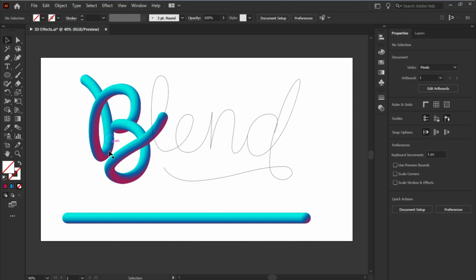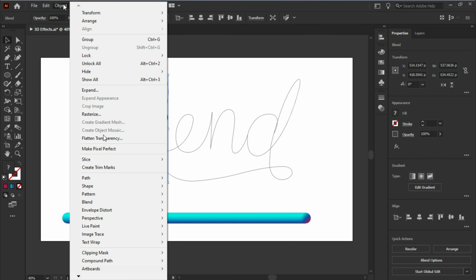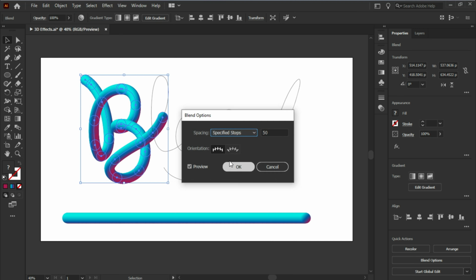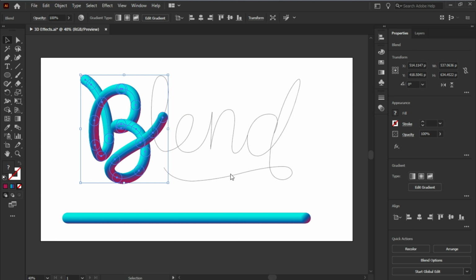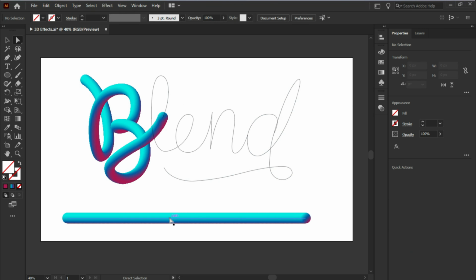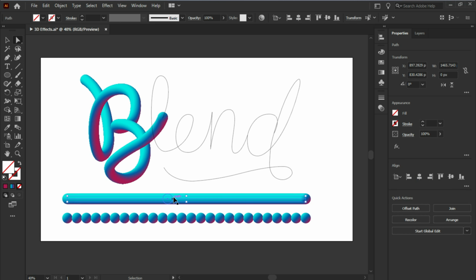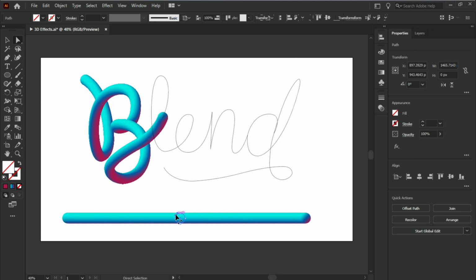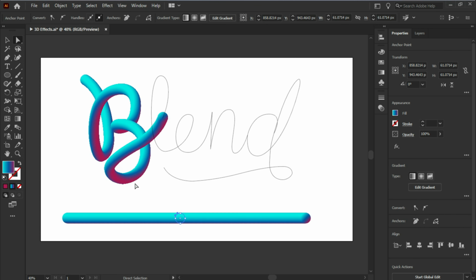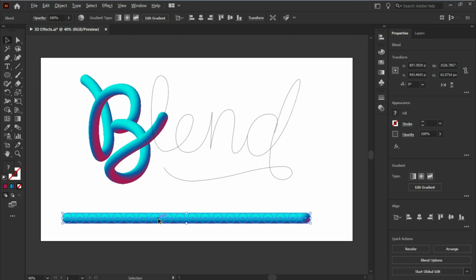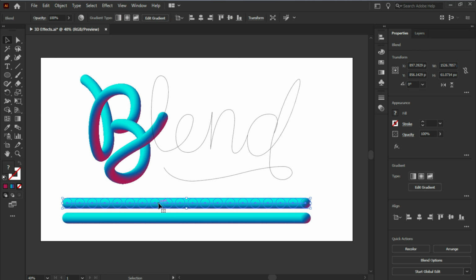But as you can see, we now need to adjust the blend settings, so Object, Blend, Blend Options, and then we want to change this to 1000, so that makes it nice and smooth. As you can see, there's a few faults in it, so what we are going to do is select the Direct Selection tool by pressing A and then select those individual shapes and just delete them, and then it will smooth out. Once we've done that, we're going to go through the same process for the rest of the letters.